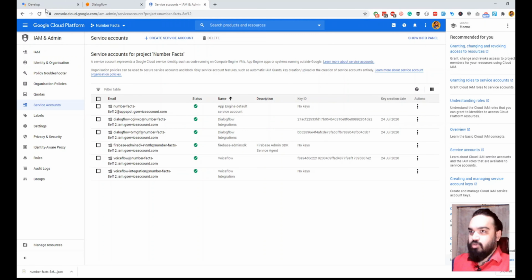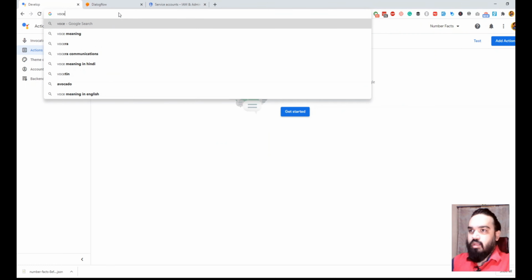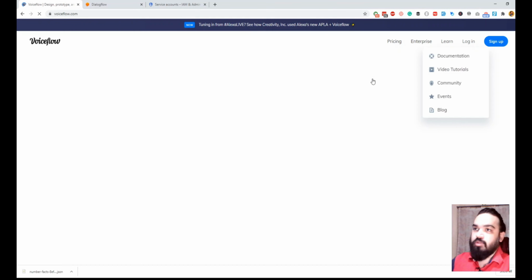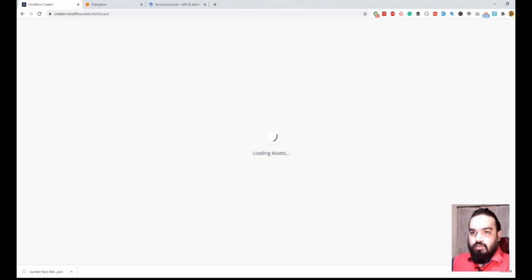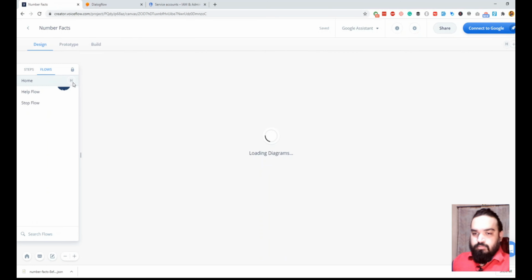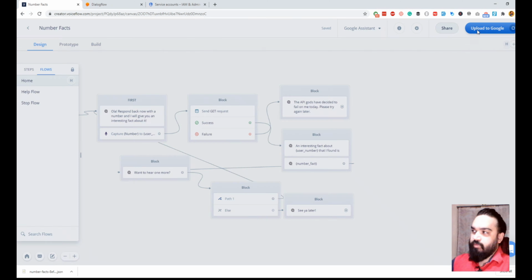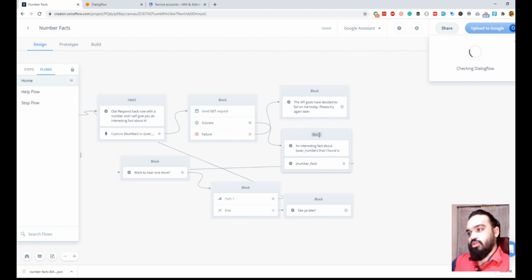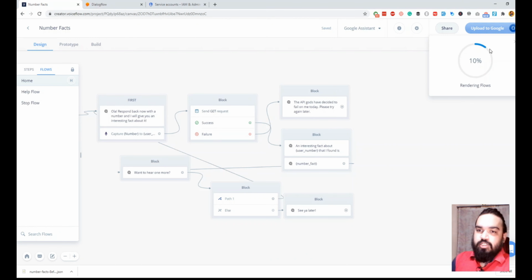Once that is done, go back to your VoiceFlow project. Yep, we are back in the project, so I will do upload to Google, and now we just upload the JSON file that we just downloaded, so that VoiceFlow is linked to the Google Action and Dialogflow, which is linked to the Google Action, and then you just do upload, and this should upload your action app that you just created using VoiceFlow into your Google Actions dashboard.